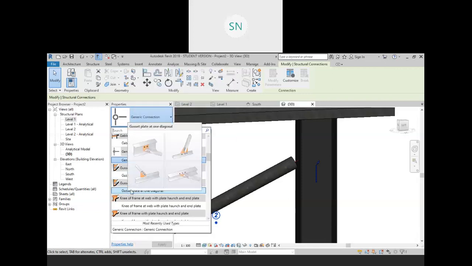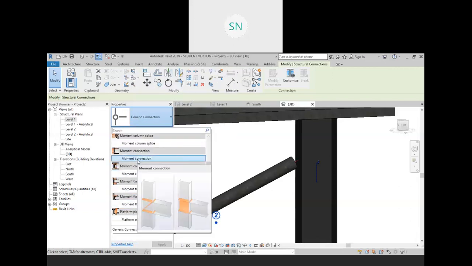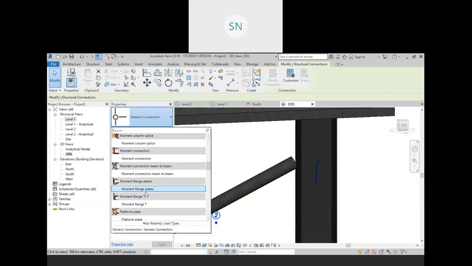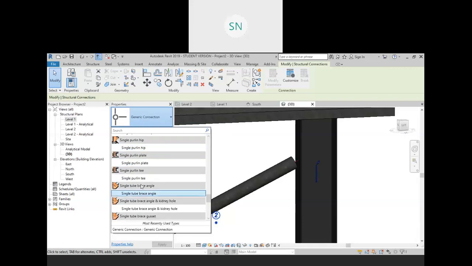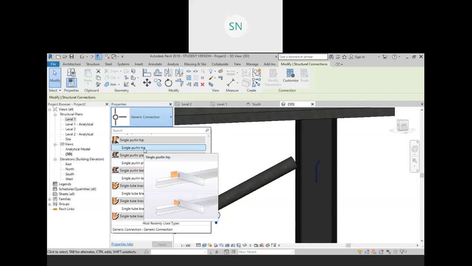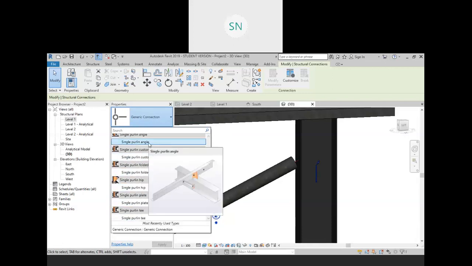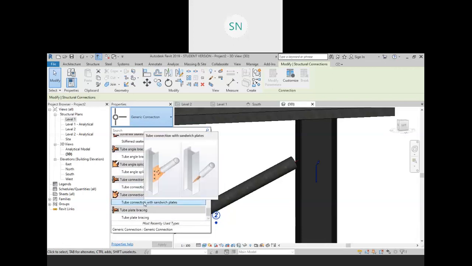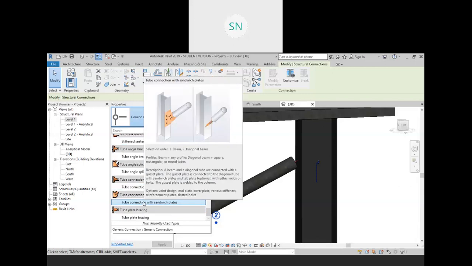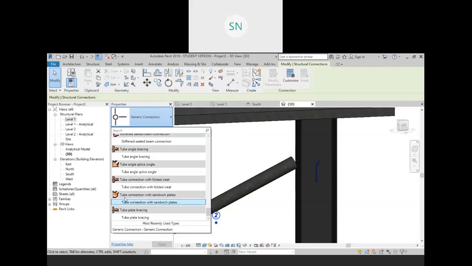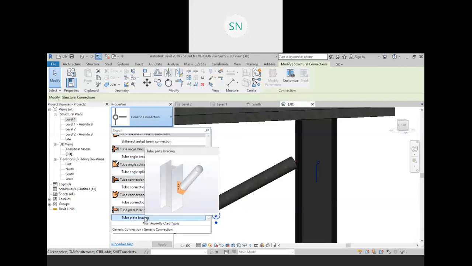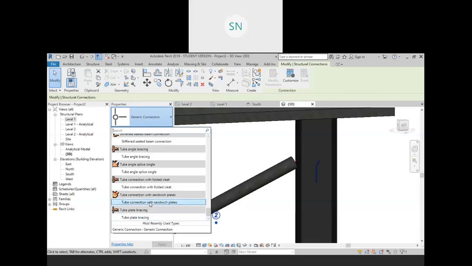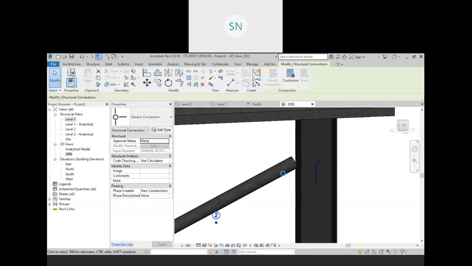So the gusset plate, not this one. Here we have tube connection, sandwich plate. Okay, tube connection, floating plate, and tube angle bearing. So these are the options we have for the tube connection, right? So let me choose this one. See what we get over here.